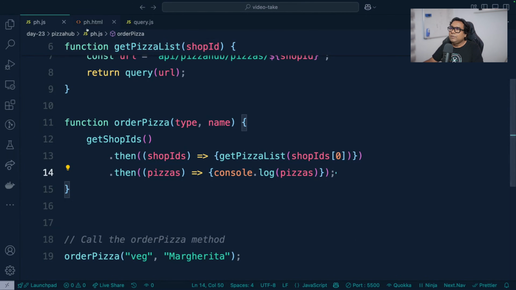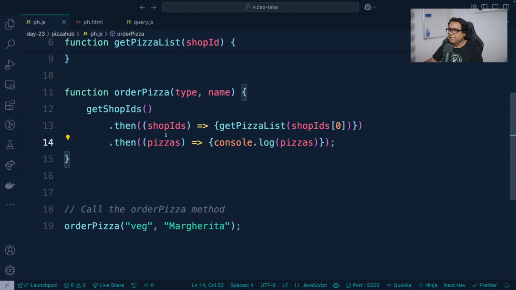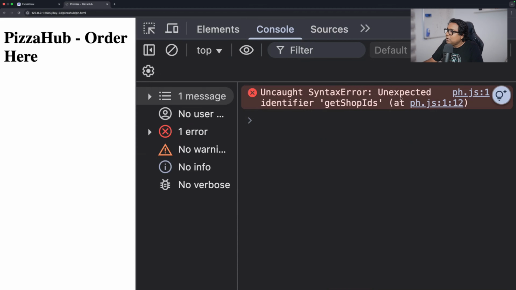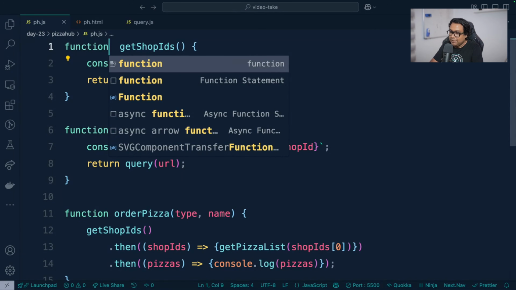Okay, so now if I go to the ph.html file, I would expect this will get resolved, and I'll get the pizzas listed. This far it should work. Uncaught syntax error. Okay, I got it. This is a function spelling mistake.